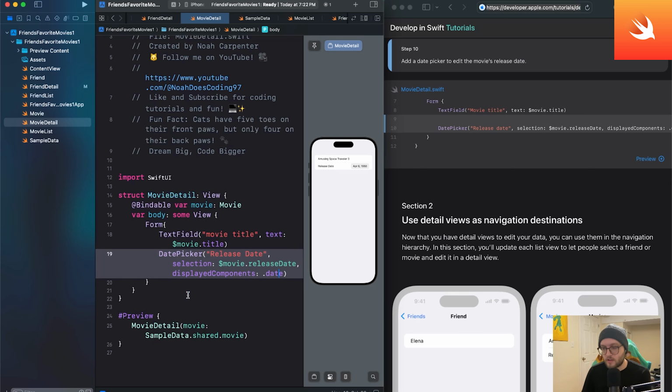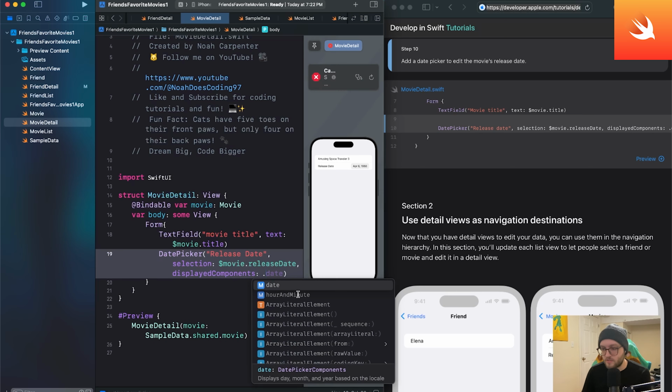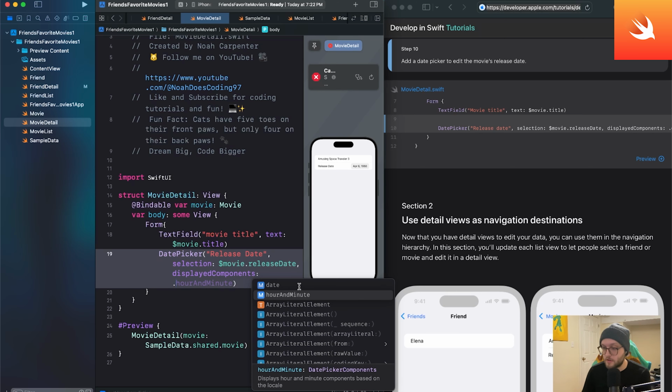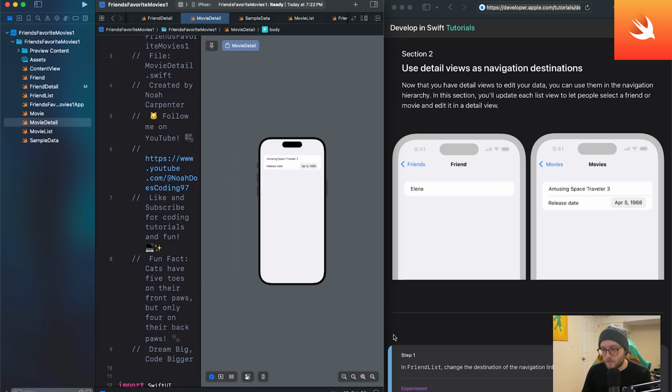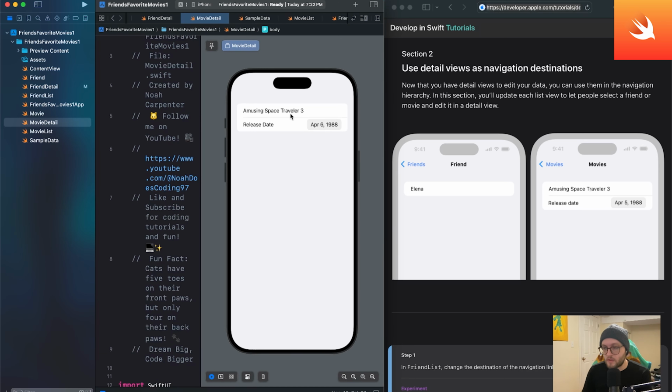And if you ever want to play around with what else we can add, you can look at the dot notation. We can also do hour and minute, apparently. There you go, based on the locale as well. We'll leave it as date. All right, let's take a look at our preview here. And we can see we have the amusing space traveler and the date. And because it is a date and time picker, we can actually click on this and look at the calendar. Now this one's starting us out in 1988.